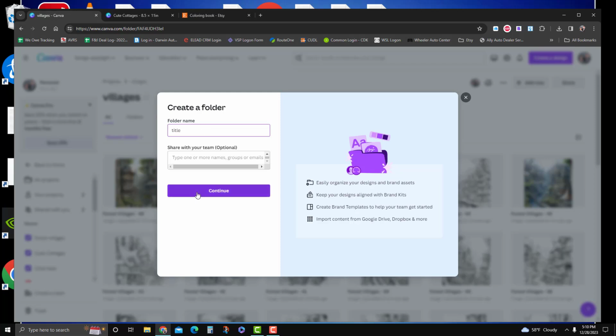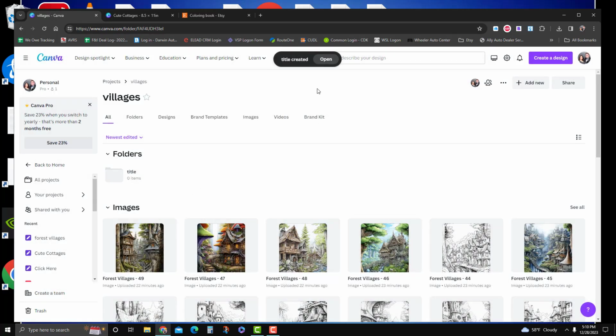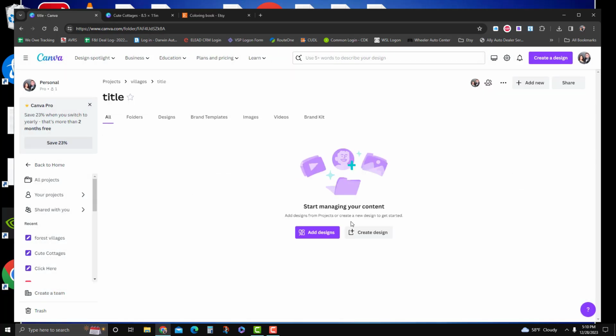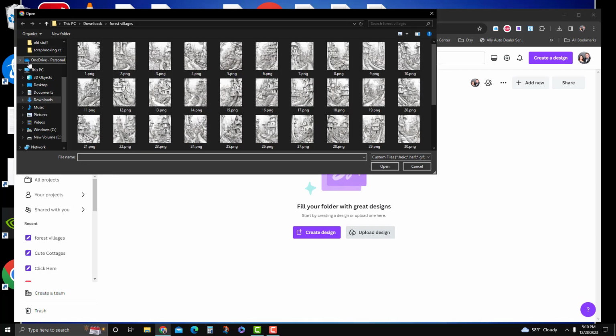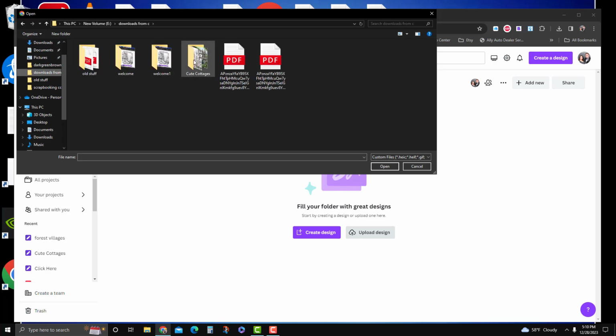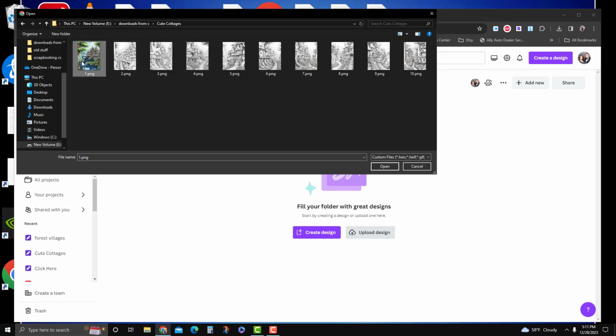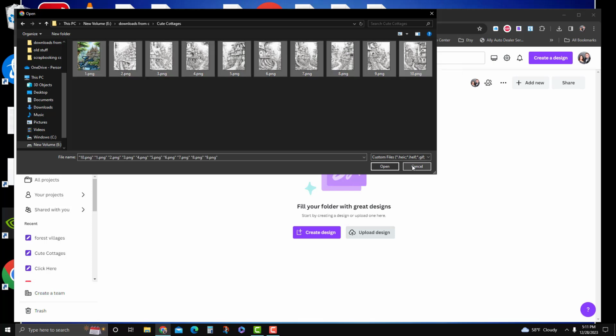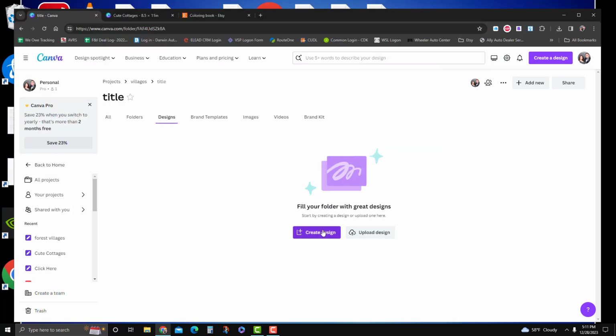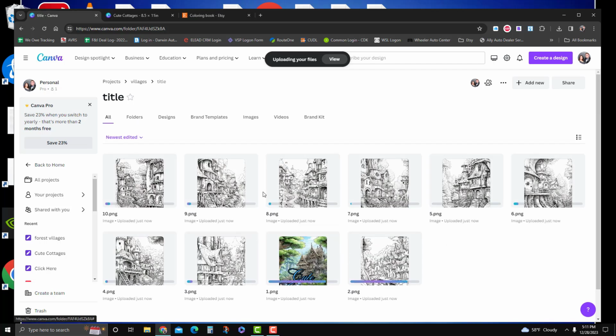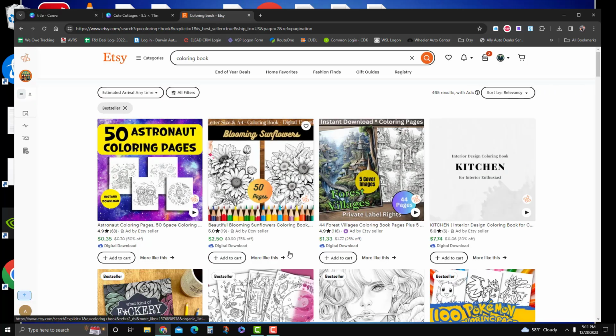Okay, now we're going to add a folder inside of this folder. We're going to put title, because this will have our title page and extra images. Okay, we're going to click on Designs, Upload Design. Okay, we're going to go back to where that downloaded, Cute Cottages. We're going to do the same thing. So click on the first one and then go all the way to the right. Click on that one with the left shift key held down. We'll open that. Okay, now those are going to open up, and you have to click on all to see those actually uploading there.